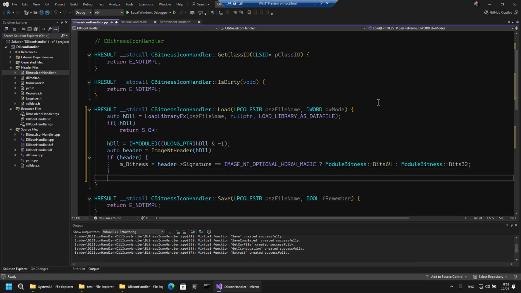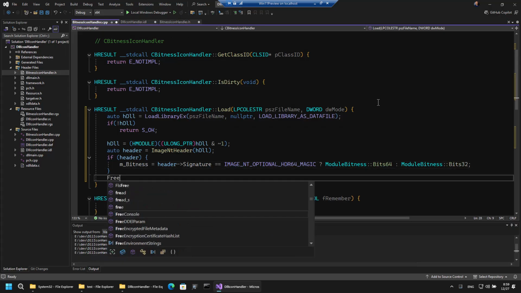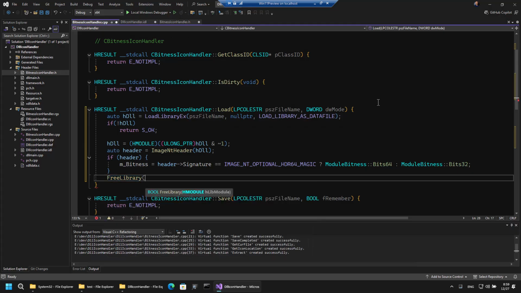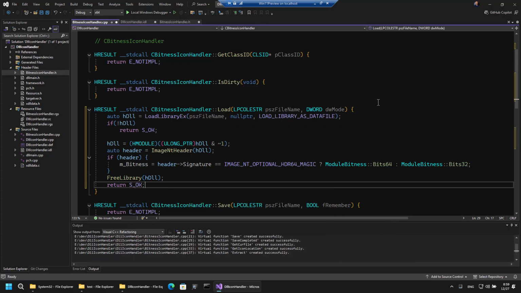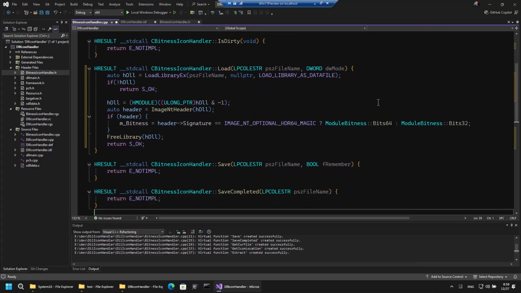And we're done. The only thing left to do is to free the DLL properly, so it can be unloaded from memory. There's no need to keep it here, and just return S_OK, which means everything is fine. The work has been done. Okay, great. What would be the next step?